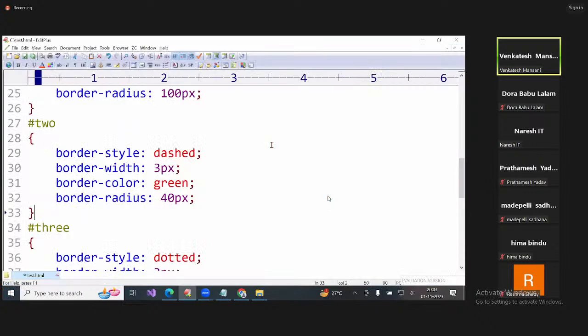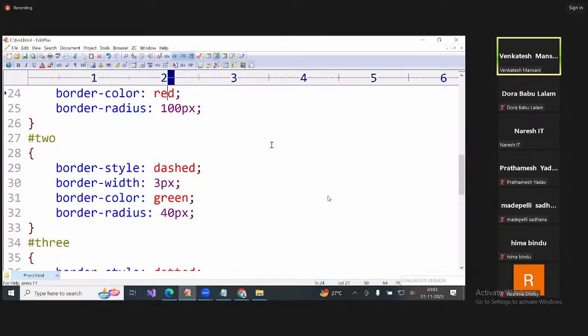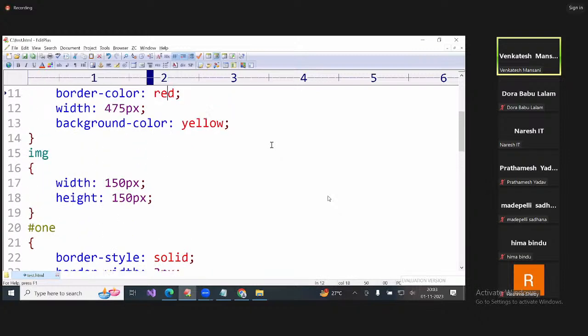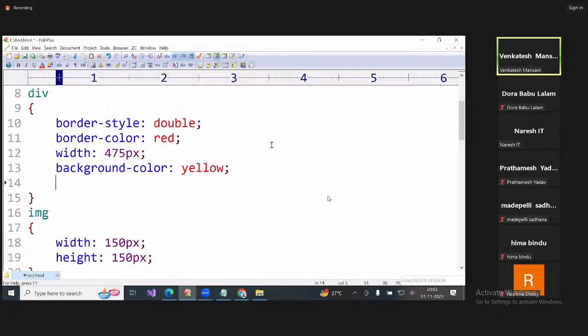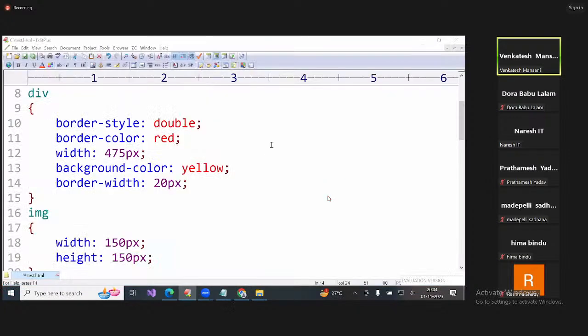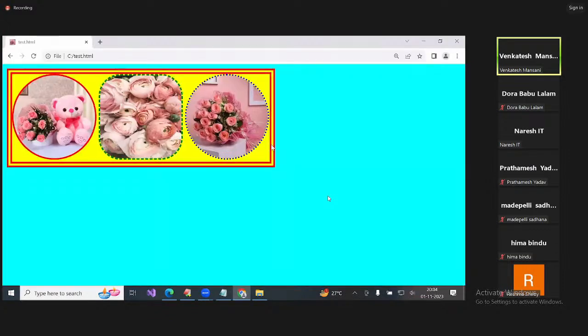So like this, this border thickness, if you want to increase, here division. That is division, no? Division here. Border width. Double border I gave, no? That is. Okay, like this. 10 pixels. So like this, you can design. Okay. Write this program.